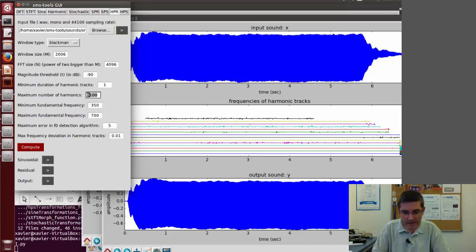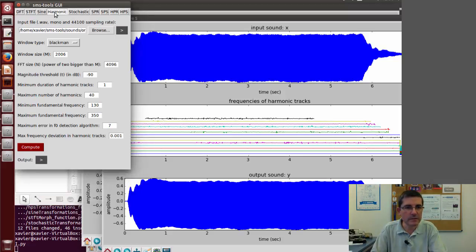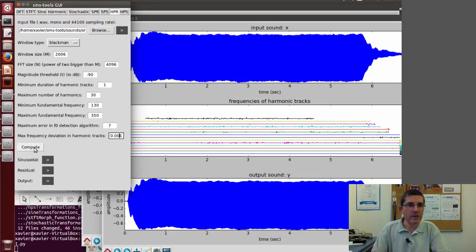Number of harmonics, now definitely we can put less, we can even put just 30. And here we have to make sure it is within that, so let's say 130 to 350, so that is within that. For sure we'll find it, no problem. And error, I don't think this matters too much, but here we put 0 0, I think that's 2 zeros. Okay, we'll leave it like that. Okay, let's now compute this.